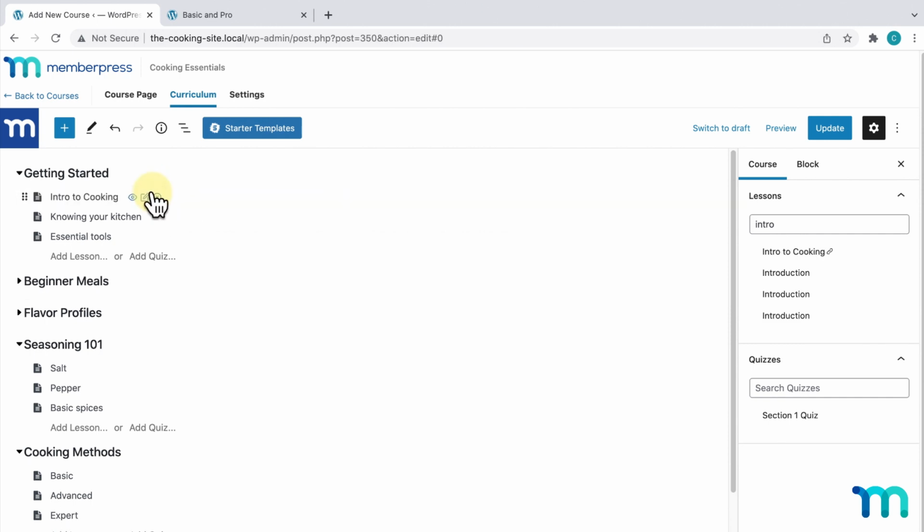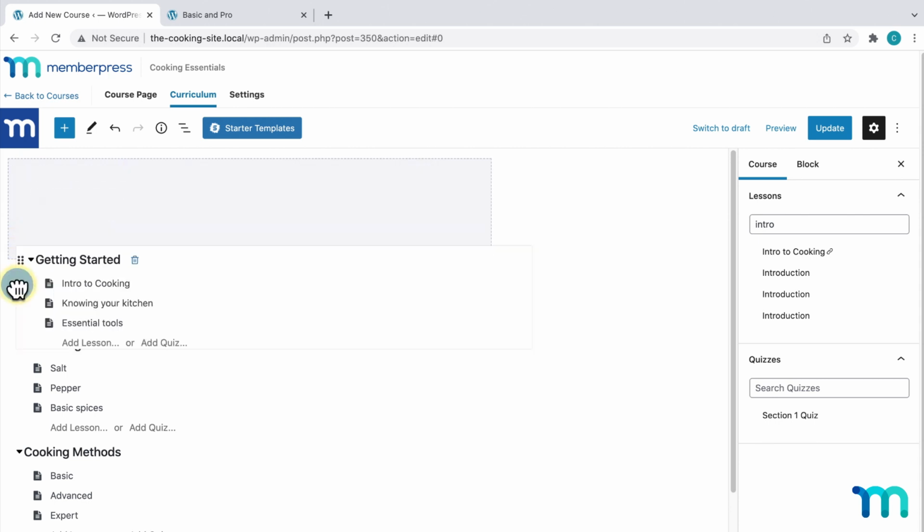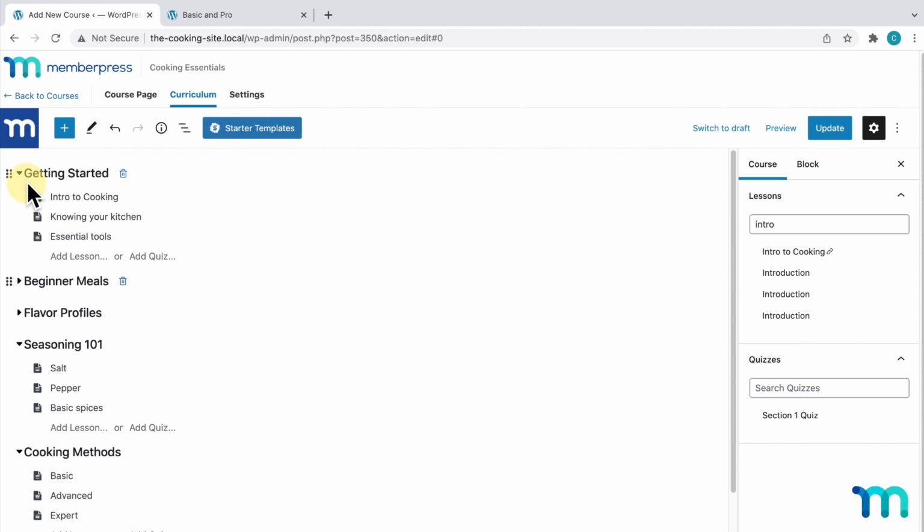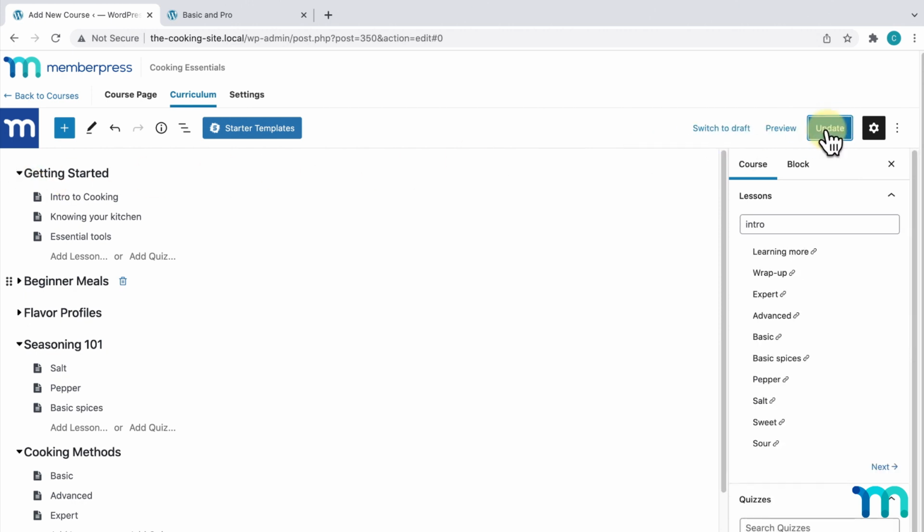Now, another thing about this edit page is the ability to drag and drop items. I can hover over my individual lessons and drag and drop them here. And I can hover over my sections and drag and drop them too. Now, I'm going to click Update to make sure everything's saved. Then I'll hover over my first lesson and click to edit it.